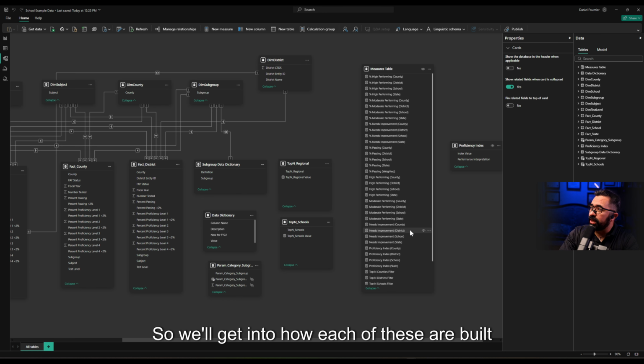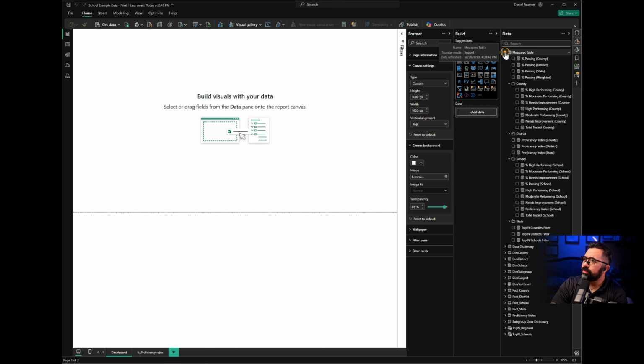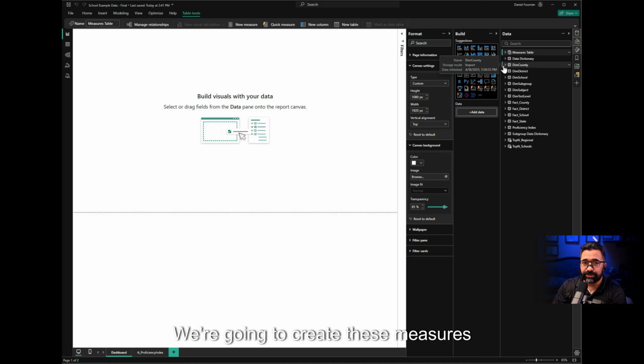All right, now let's get into a blank canvas and start from the beginning. Starting off with a blank canvas, I have all the measures here. Step by step with this, we're going to create these measures together.